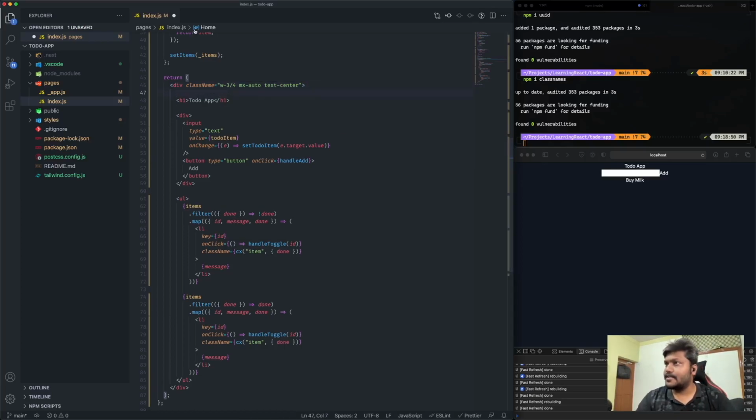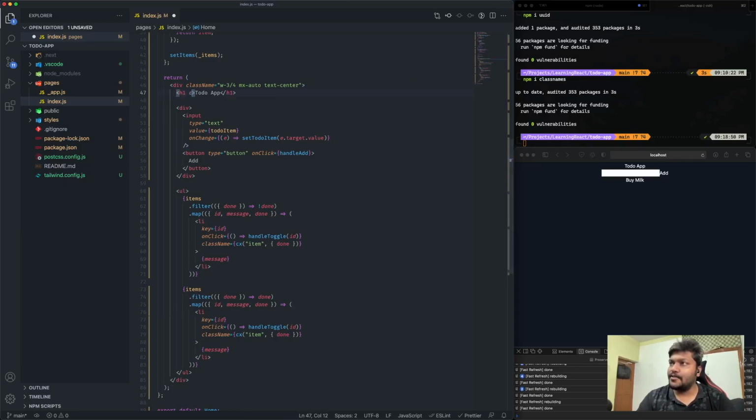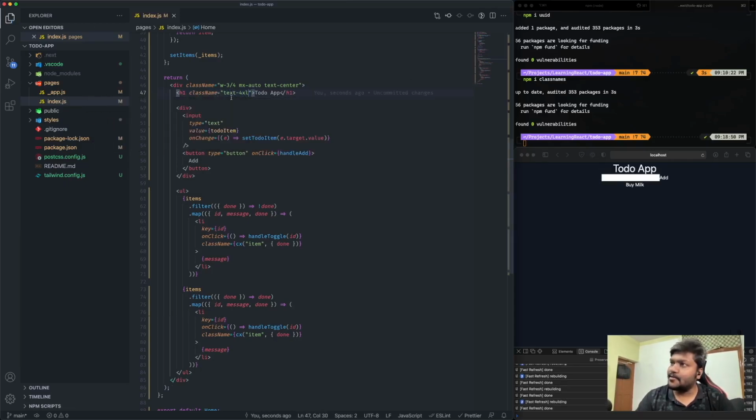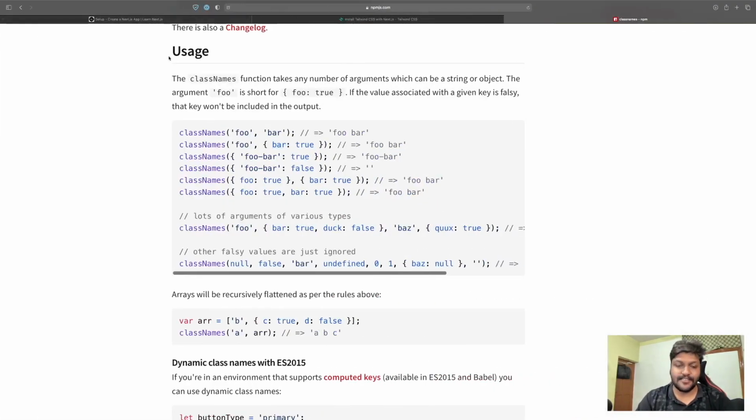Now what I'm going to do is add a class to the h1 tag. I'm going to add a class text-4xl. This is basically going to increase my font size to 2.25 rem. Maybe I can work with 5xl. Looks better. If you want to increase font size, you use something like this. Again, Tailwind, it's not really that hard.